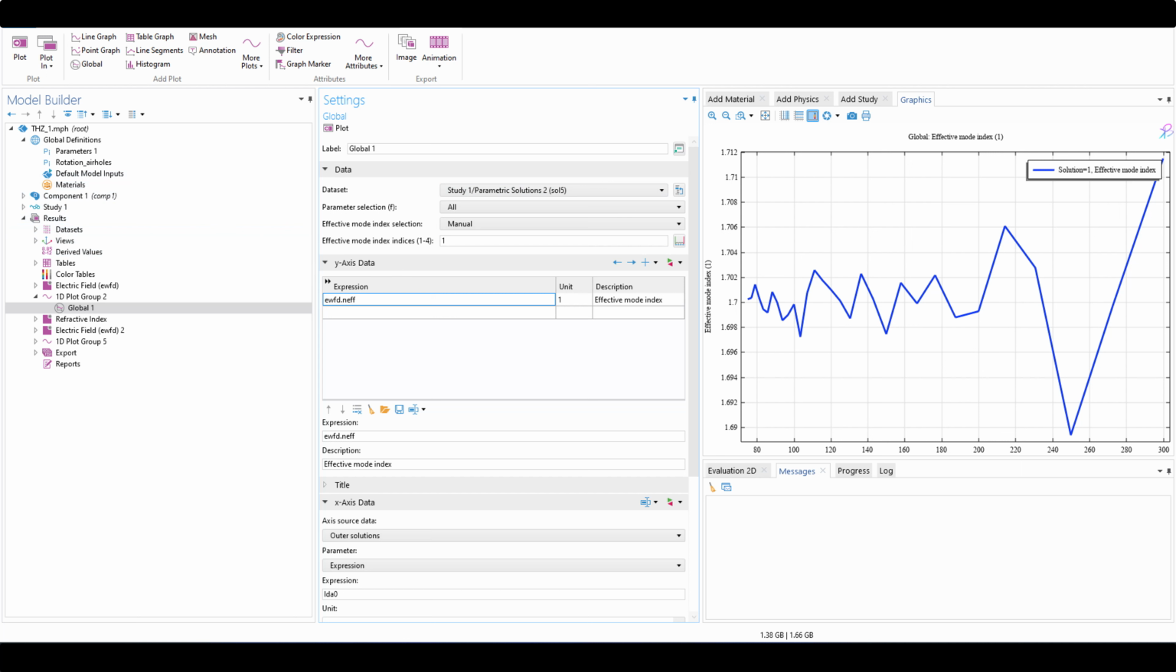Effective mode index is basically a fundamental parameter in the study of waveguide optics, particularly in photonic crystal fibers. It quantifies the phase velocity of light traveling through the fiber relative to the speed of light in vacuum. It is represented as N effective equal to C divided by V phase, where V phase is the phase velocity of light in the fiber and C is the speed of light in vacuum.